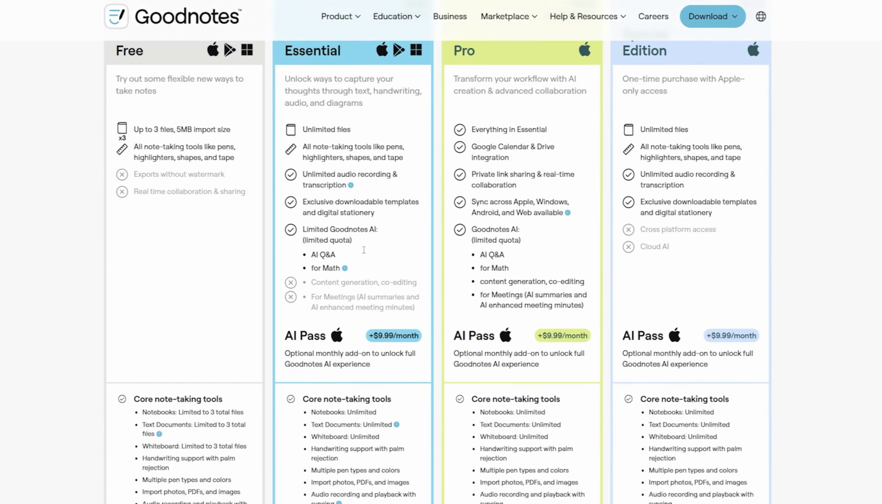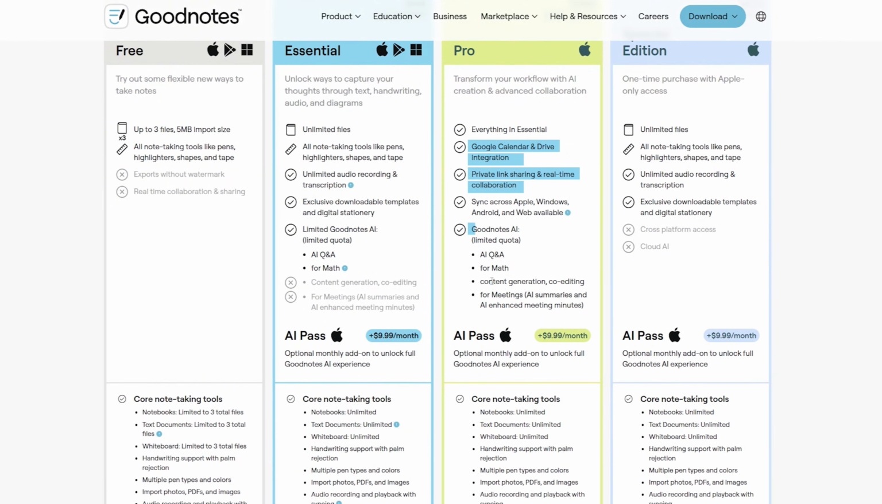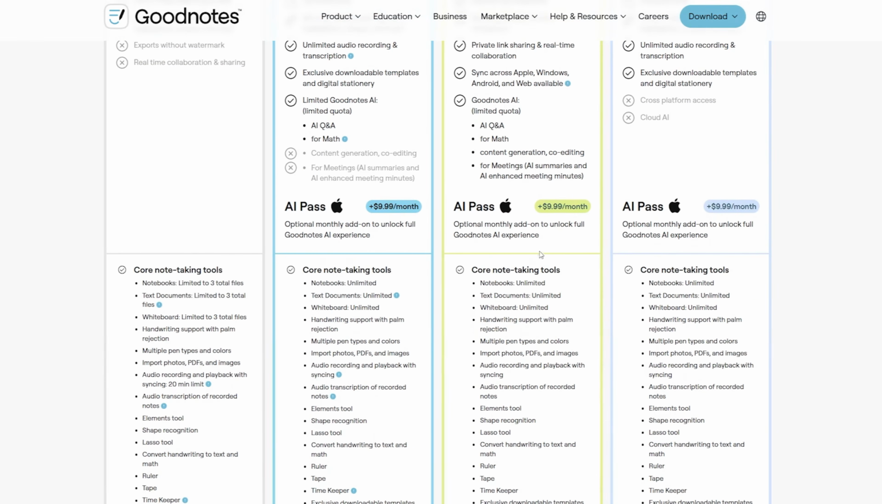I think this makes sense because, as I said, the Pro plan generally comes with sharing capability, better integration with Microsoft and Google Calendar. Also, it's going to give you more AI capability, and that too again has a capping, but of course there will be many more tokens available compared to the Essential plan. And in addition to AI Q&A and formats, here what you see is you have content generation and co-editing. Also, you will be seeing AI summaries and AI enhanced meeting minutes, which I would say is cool.